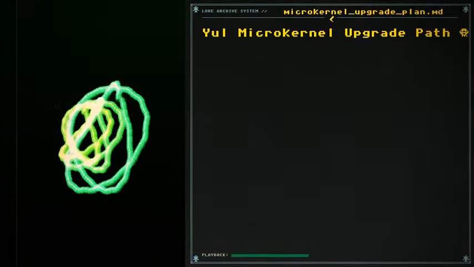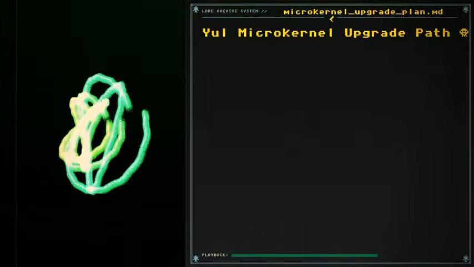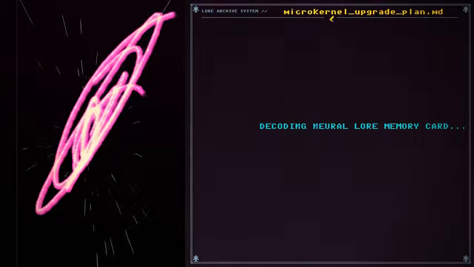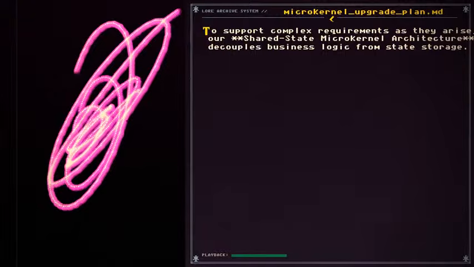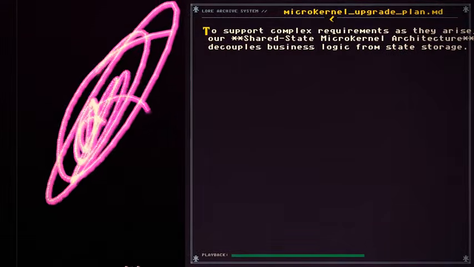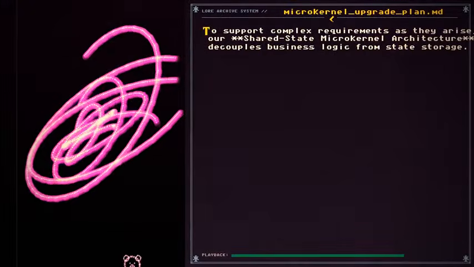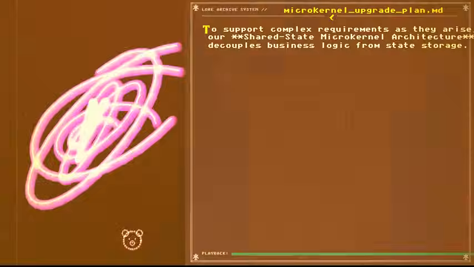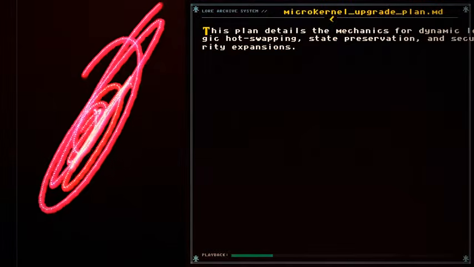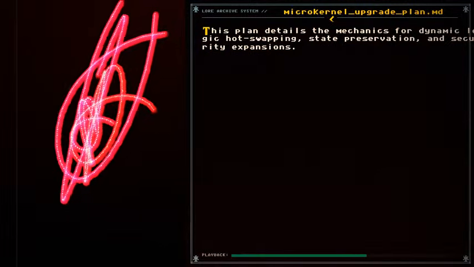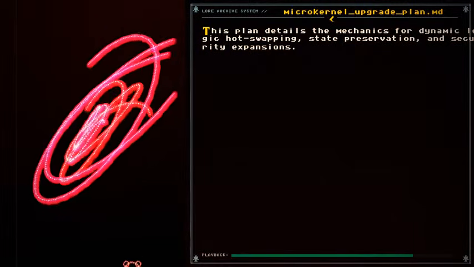Microkernel upgrade path and lifecycle plan. To support complex requirements as they arise, our shared state microkernel architecture decouples business logic from state storage. This plan details the mechanics for dynamic logic hot swapping, state preservation, and security expansions.